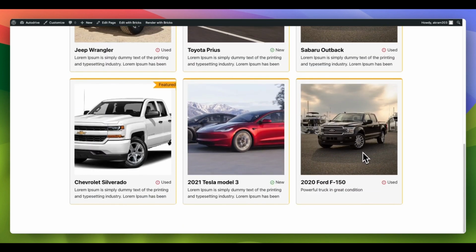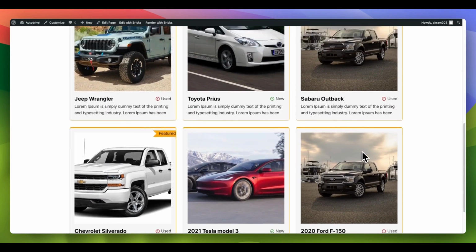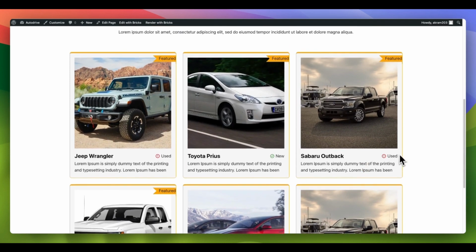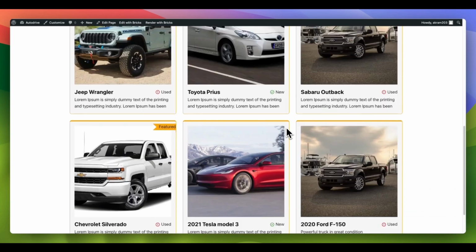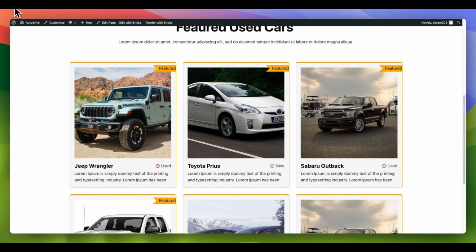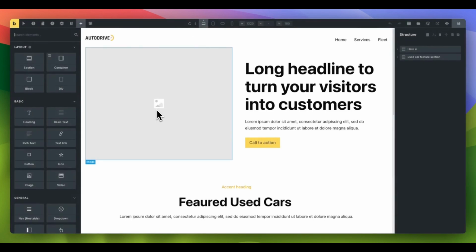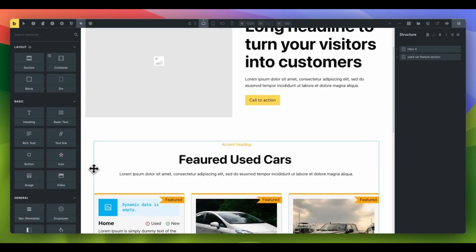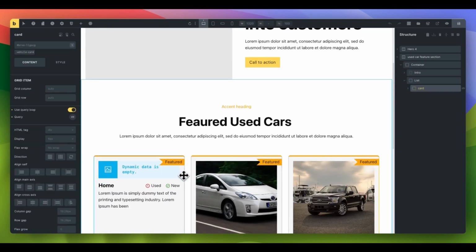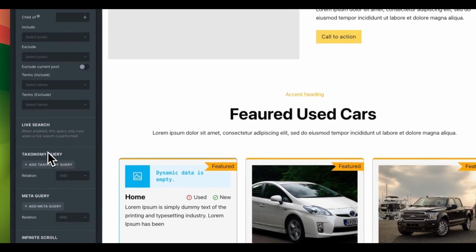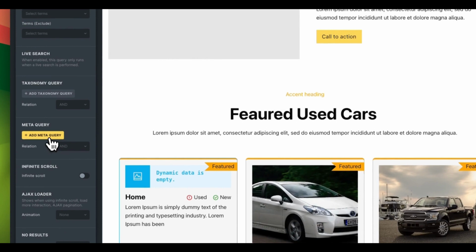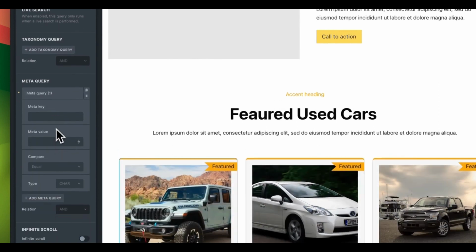But our primary objective is to exclusively display the posts that have both the featured car toggle activated and the car condition set to used. However, the current query is displaying all the posts within our custom post type regardless. Therefore, we need to go back to Bricks and fix this. Click on the query option and scroll down until you see the meta query. Then, proceed to click on the Add Meta Query button.